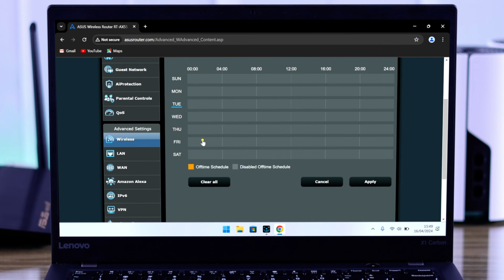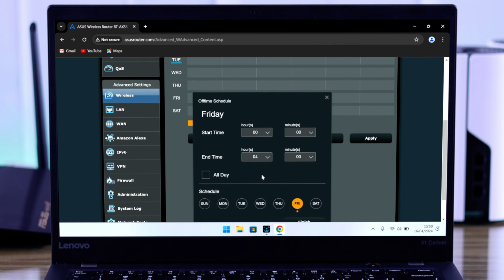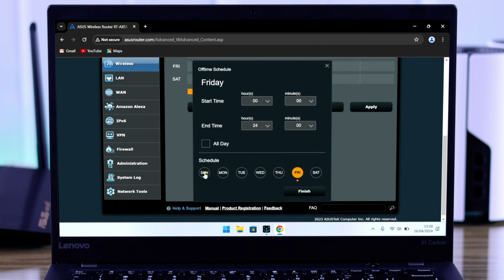Then just select a day from the week. This will open the offline schedule for that day. From here, you can also add other days of the week. For example, we want to turn off our Wi-Fi on all the days of the week from 12 a.m. to 6 a.m. So we will select start time to 0 and select end time to 6. You can also add minutes here if you want. And then we will select finish.